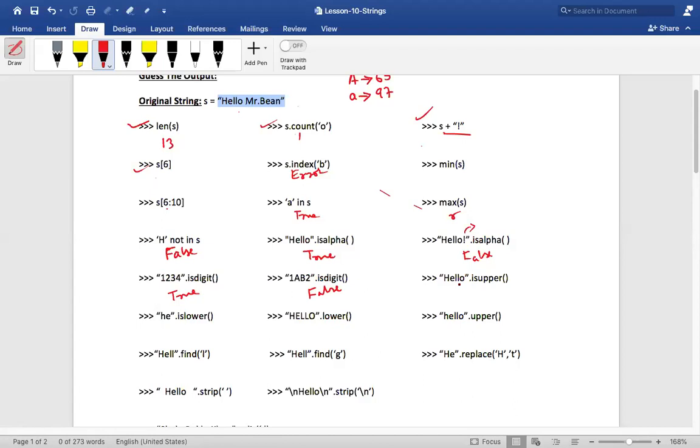Now "hello".isupper(). Is the string hello upper? No, it is false, isn't it? Not every element is upper. What about "hello".islower()? Is this string all lowercase letters? Yes, therefore this will result in a true value.